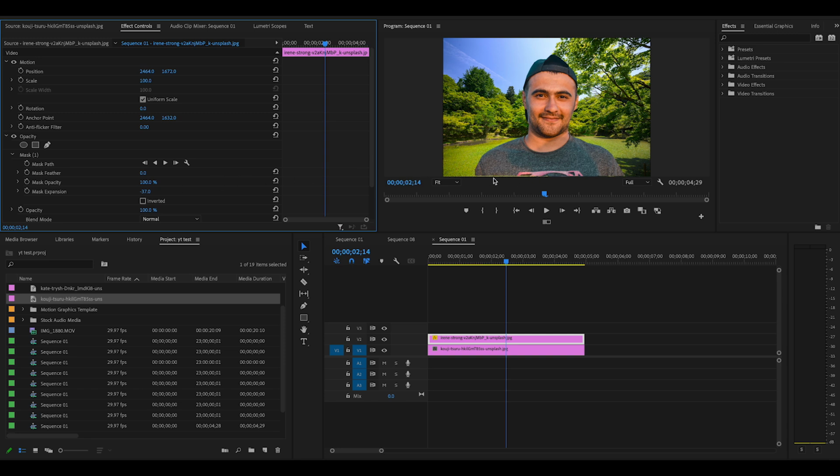Now as you do that, you might get a little bit of the park here at the bottom, so then you have to go down again and just bring him down. And look at that. It looks like he actually is standing there in the park.